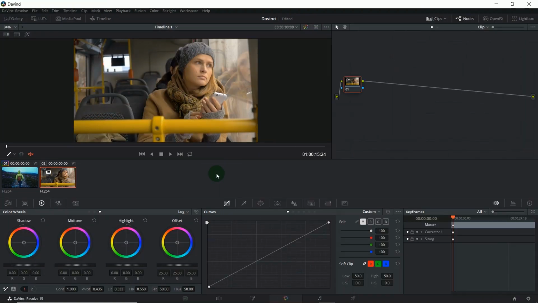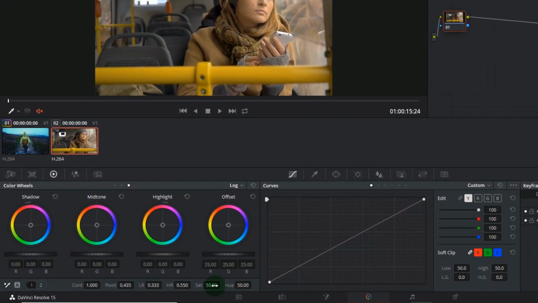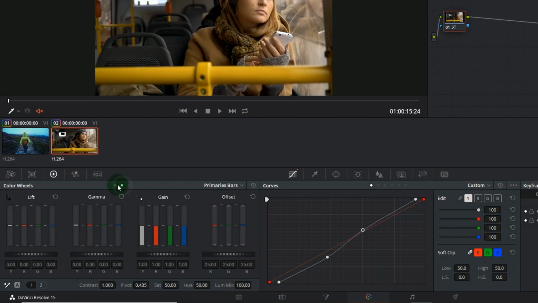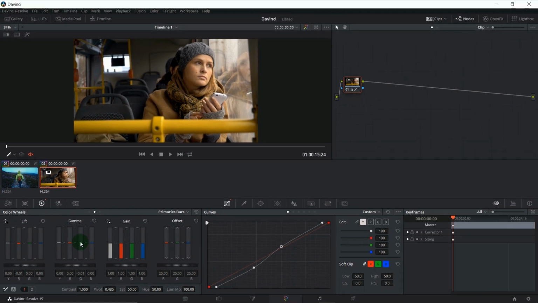Here is my shot. First, I take the saturation down to 0. Now go to the curves and add more contrast using the black point. Now bring my saturation back up to 50. And now go to the color wheels and bring down my red and green bars. That saturates the image nicely.